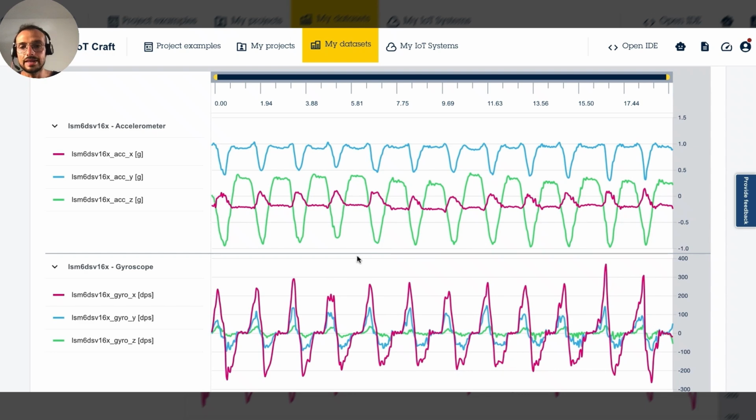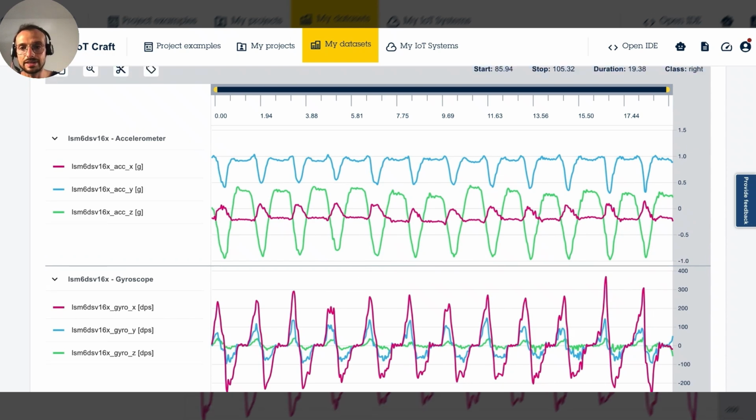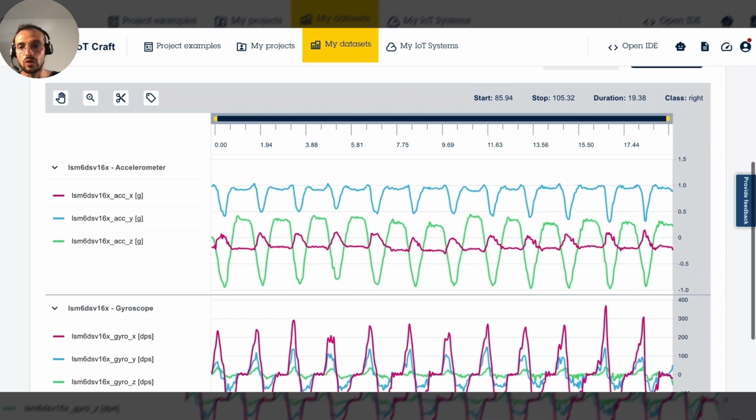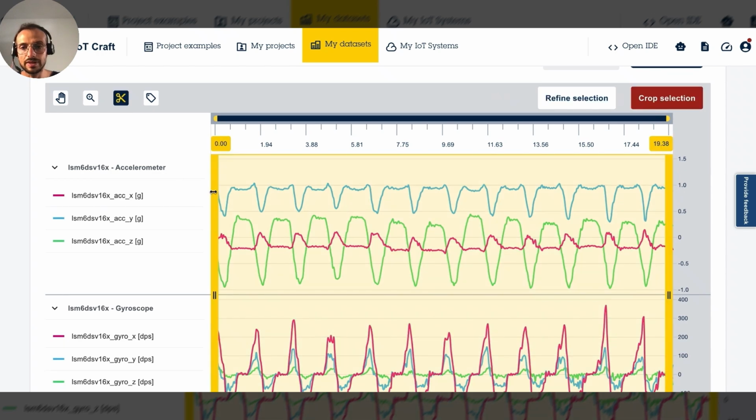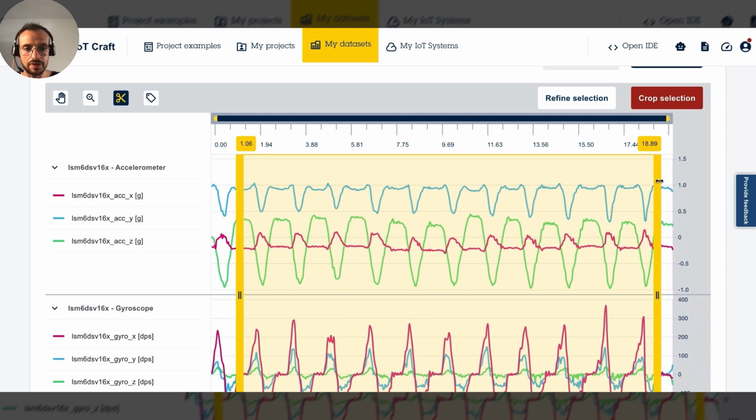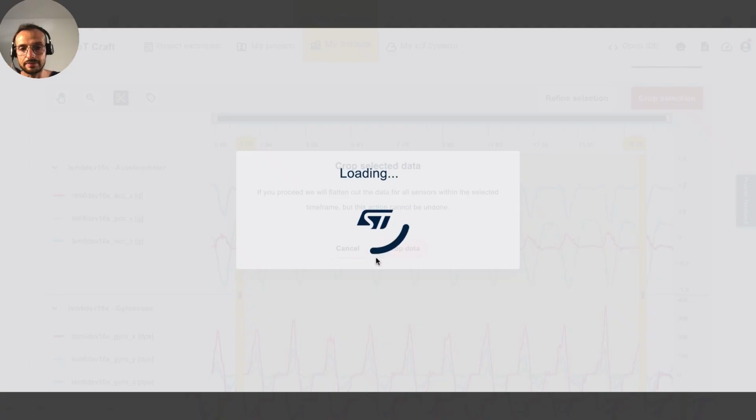Okay, fine. Let's edit this file in order to make balance the dataset. What does it mean? We need to crop the file, so removing 2 seconds of data. So to do that, let's click on the crop tool button here, and let's remove 1 second on the left at the beginning of the file and 1 second at the end of the file. Okay, here 1 second and 1 second also here. Fine. Let's confirm the selection. Let's crop the data.